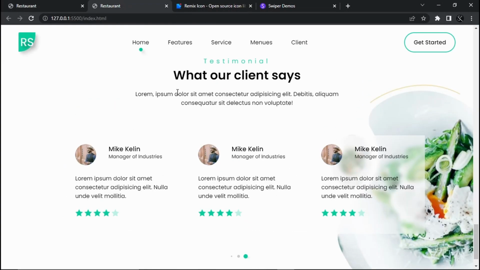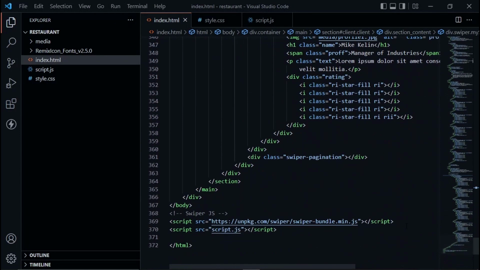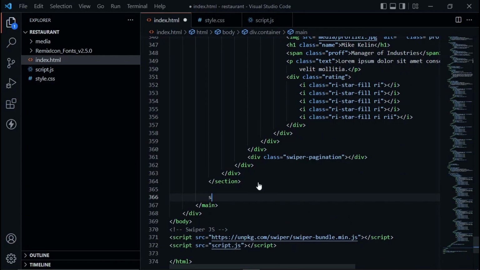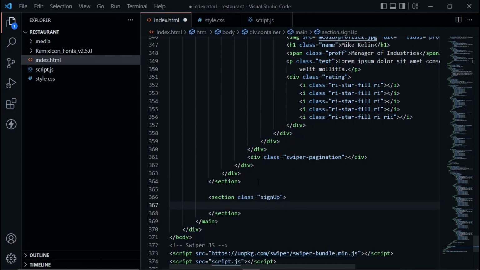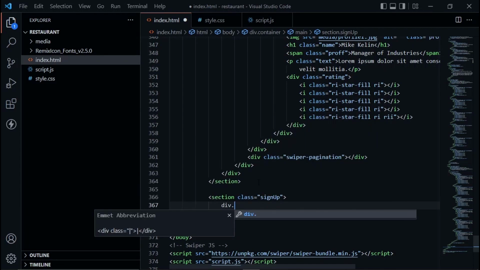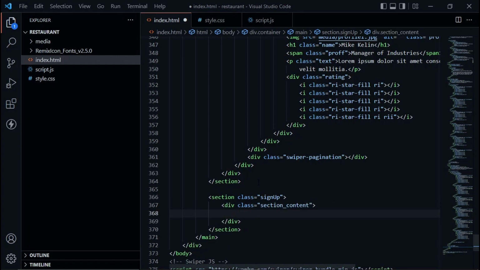So first here we will create the sign up section. Let's come to our HTML file, and after ending this section we will create one new section with the class name sign up, and in this section first we will write one div with the class name section content. And here first we will add one title in our sign up section. So we will use one h1 tag with the class name title, and here we will write the title of this section.